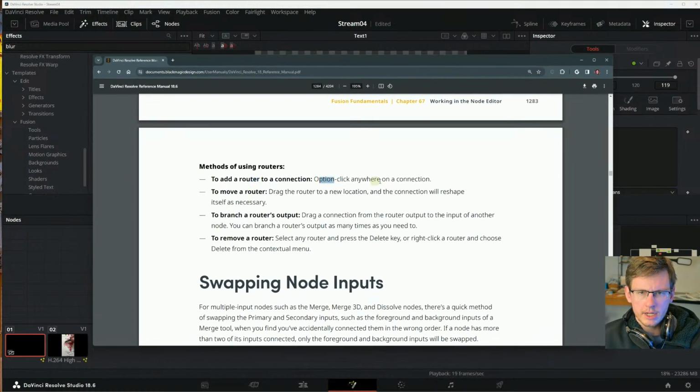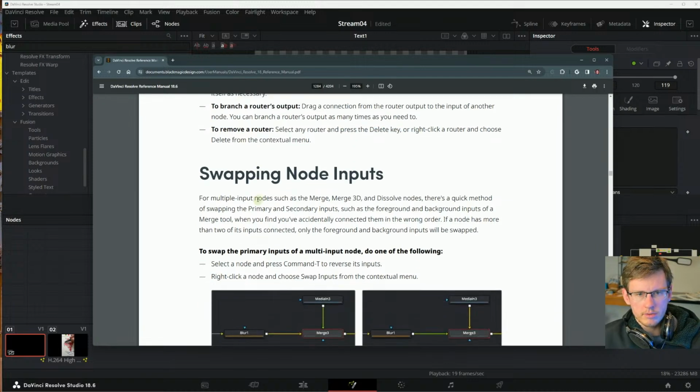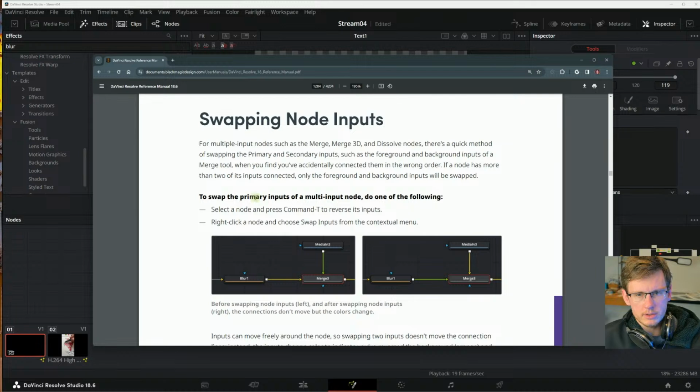To add a router to a connection, option click anywhere. To remove a router, select any router and press the delete key, or right click a router and choose delete from the context menu. Swapping node inputs. For multiple input nodes, such as the merge 3D and dissolve nodes, there's a quick method of swapping the primary and secondary inputs, such as the foreground and background inputs of a merge node, when you find you've accidentally connected them in the wrong order.